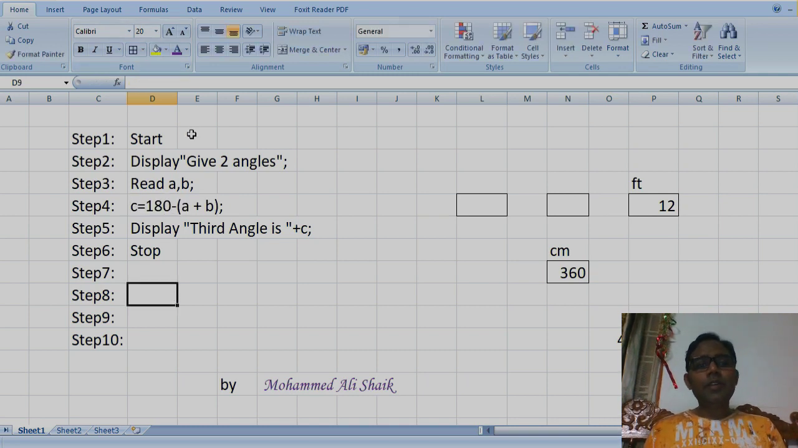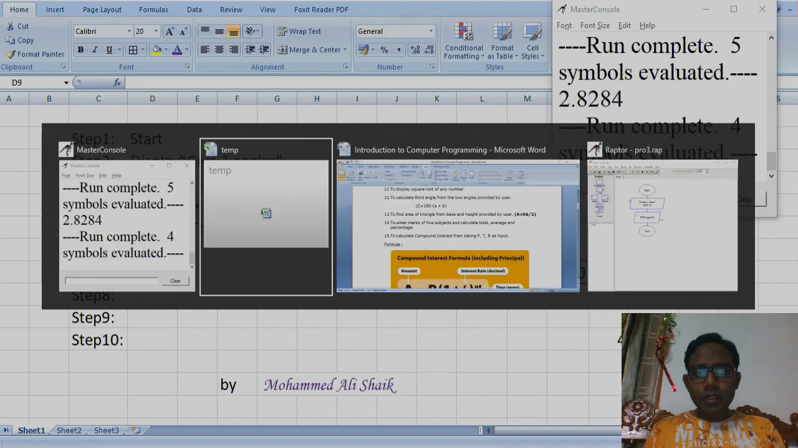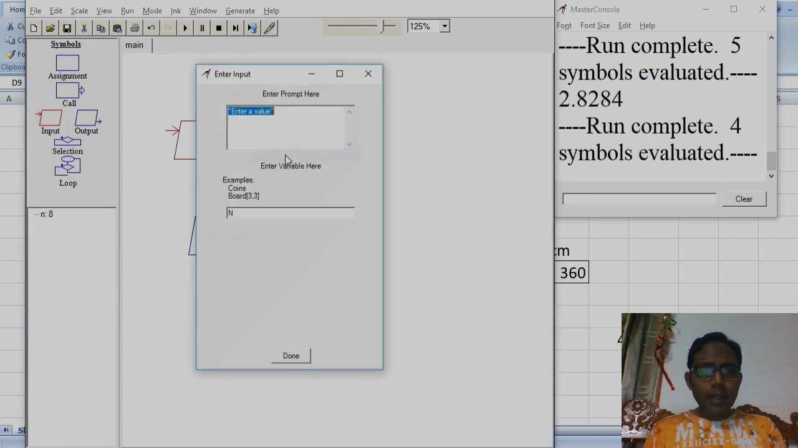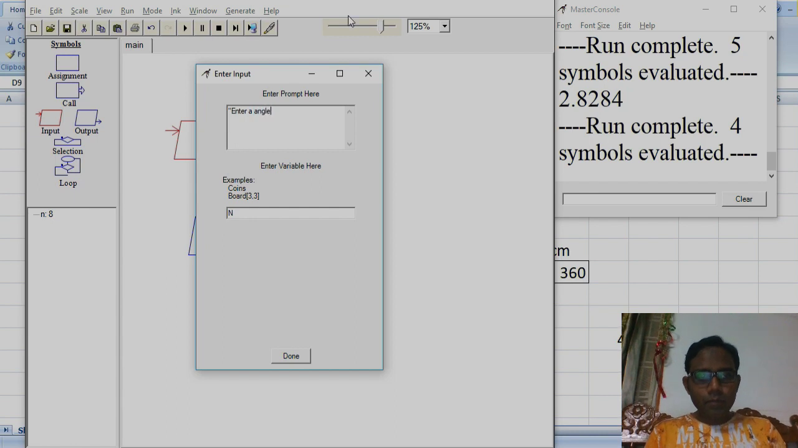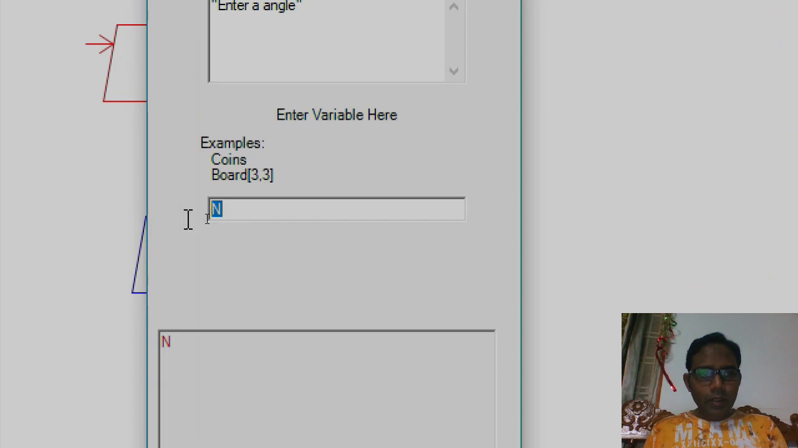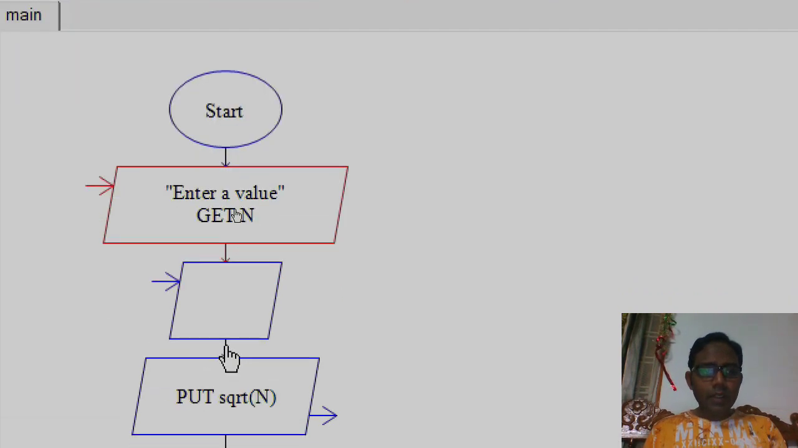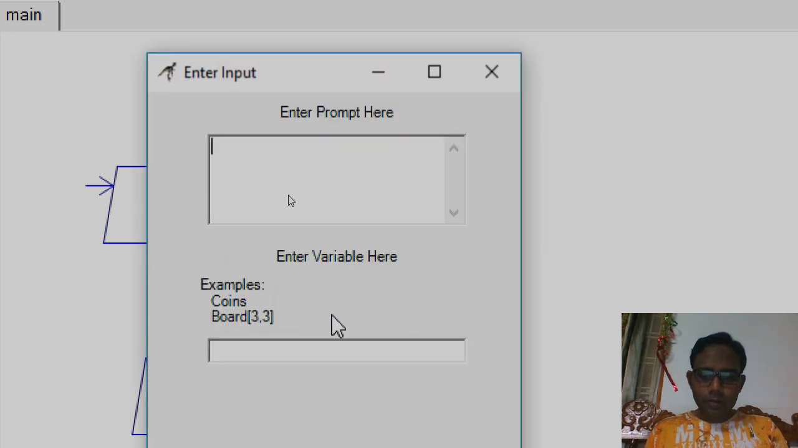Let us try to do the same thing in the flowchart. Let us go to the flowchart, save the work, save. Let us take two inputs. I want one more input, that is "enter a angle". Then the name of the variable is a. Then let us click on done, and I am going to write enter.